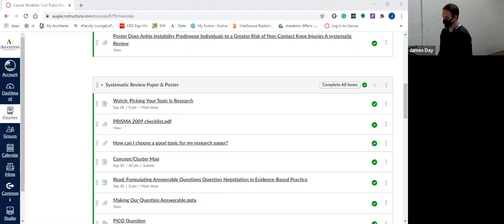Now, at the same note, I want you to notice that there is usually decent gaps between when we assign these components and when they are due. The reason for that is because we actually need to go get these articles.